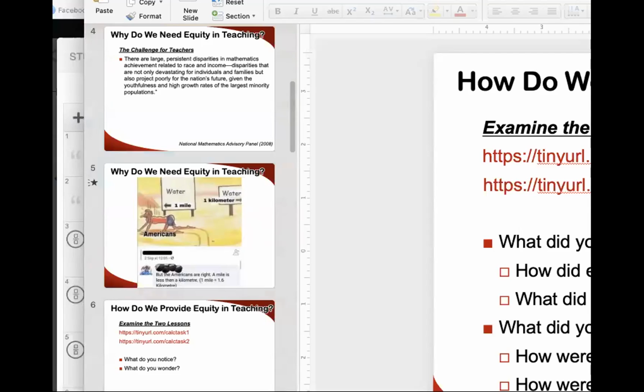Between screen sharing here and screen sharing here. It's just not fast.